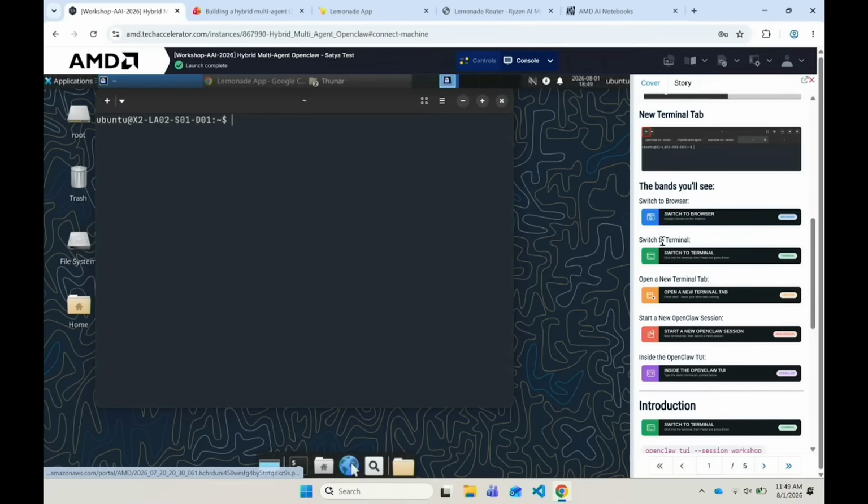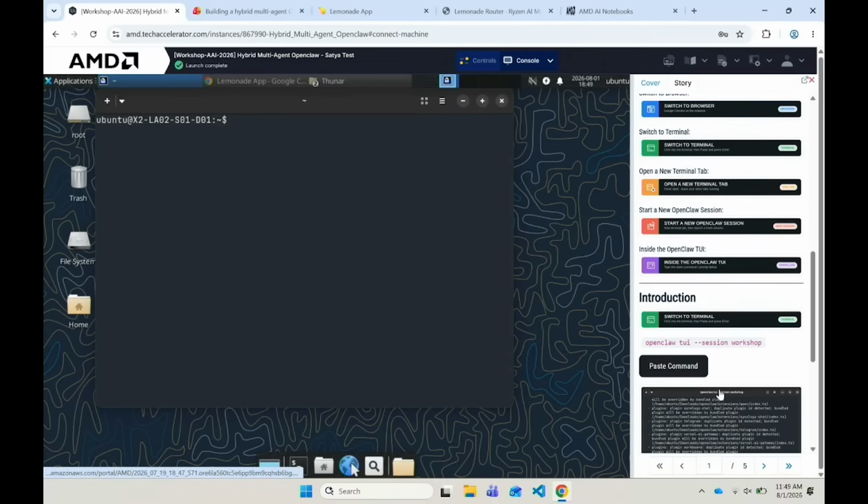Throughout the workshop, we have these bands to make it super clear so you don't get lost, telling you when the next prompt is in the browser, or you switch to the terminal, or open a new terminal tab. Start a new OpenClaw session, you're going to see how we do that. It's in the terminal, and we just type openclaw tui, and that should open it. Inside the OpenClaw TUI, you already have your agent there to talk to.